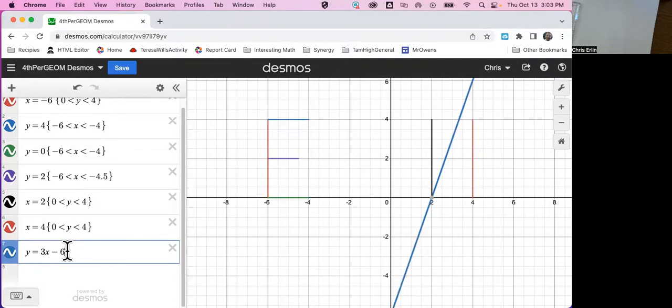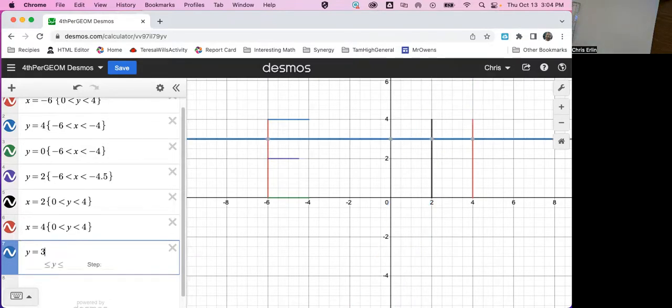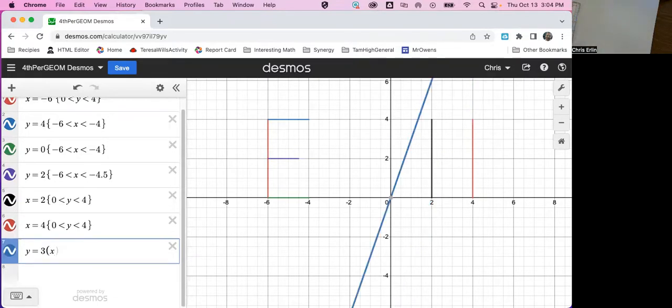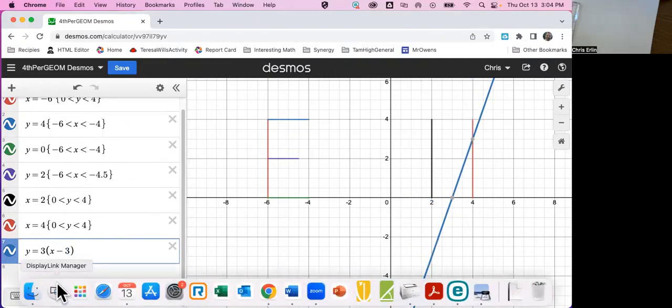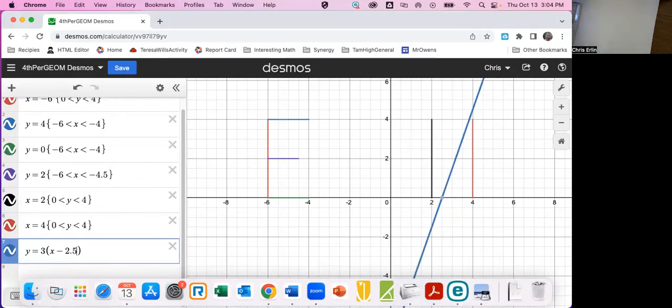Another way to do it is I could use what's called the vertex form, where I put it in a format of 3 times x minus something, and that minus something is exactly how far over it shifts. That's shifting from 0 over to 2. I want to move it over here to 3, so I'll put an x minus 3 in here. I want it up there for 3, so that's still kind of a guessing game.